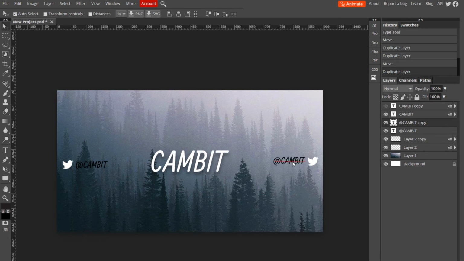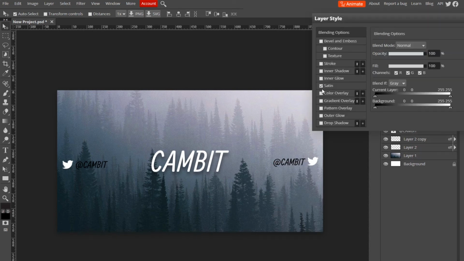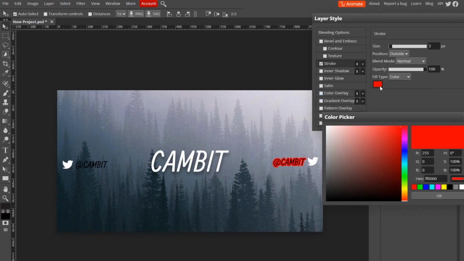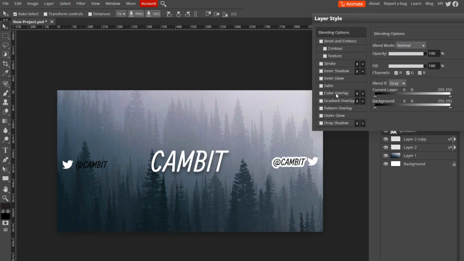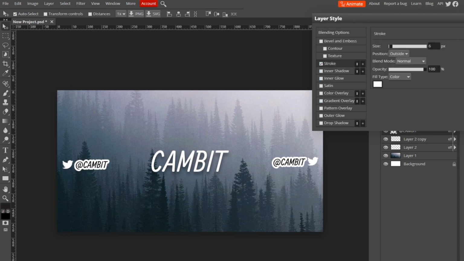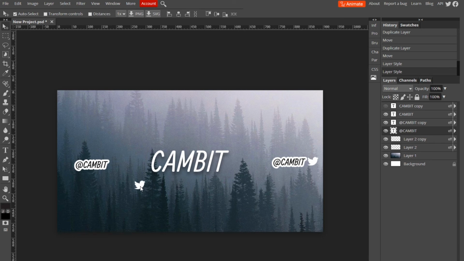You'll want to change the colors, or at least I will, to white. I'm going to double click on it, go to color overlay, make that, actually black's kind of nice. I might do a stroke of white though, like this, and I'm going to turn it down. Actually, it looks kind of nice at 6. I'm going to do 6 on that, and then I'm going to do stroke again, make it 6 on that. And you can adjust it however you'd like.